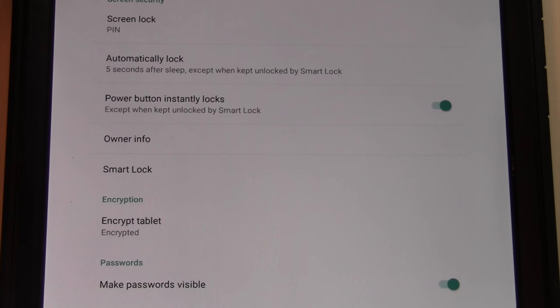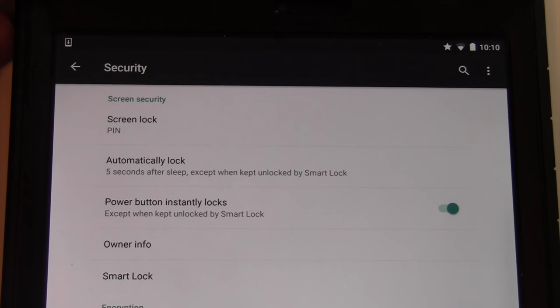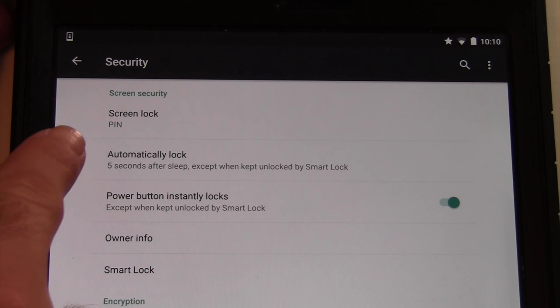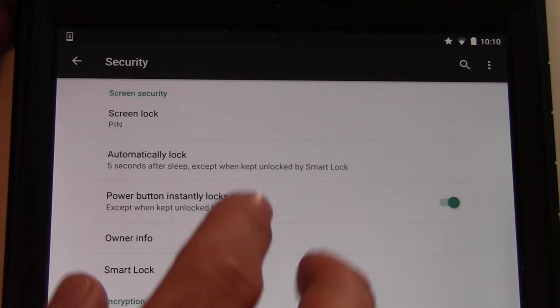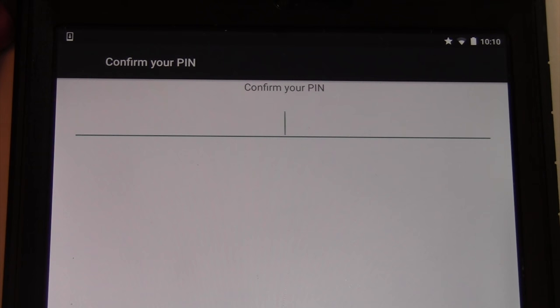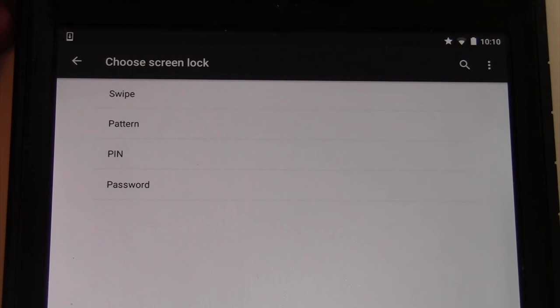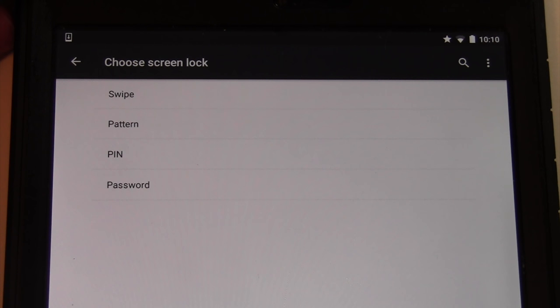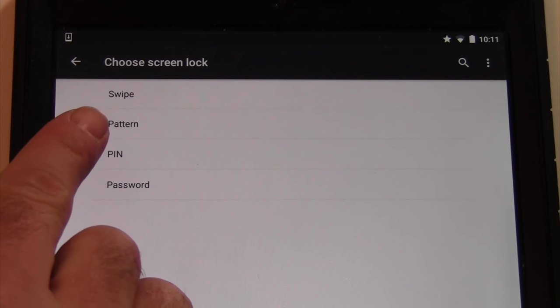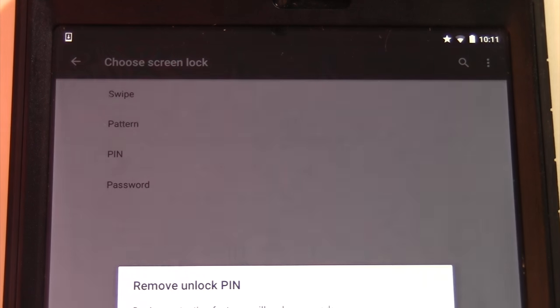And now, where some people are getting confused is right here. You see screen lock, and it says PIN. Well, when you tap it, you have to type in your PIN number to get to the security settings. And then it says swipe, pattern, PIN, password. People are looking for an option that says none. There is no option that says none. That said, swipe is the default. Swipe is not like the pattern unlock like you would assume, but it's actually none.